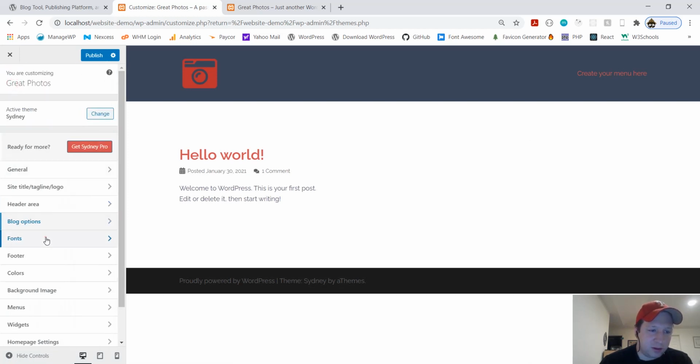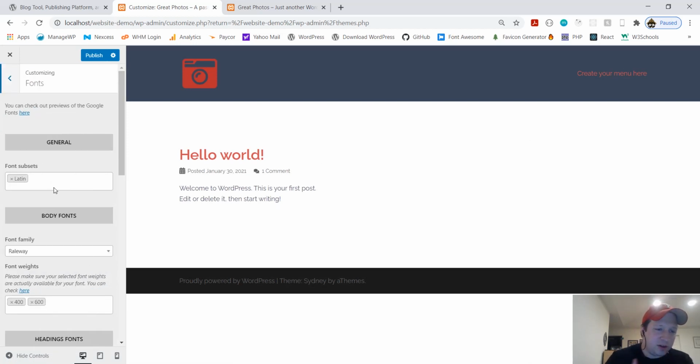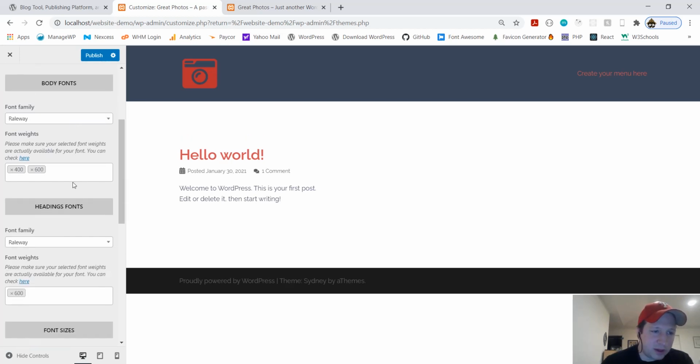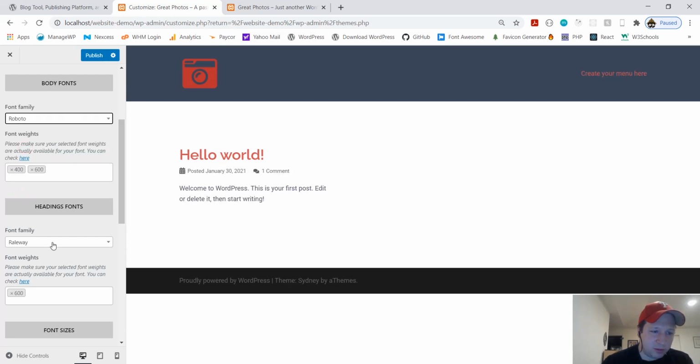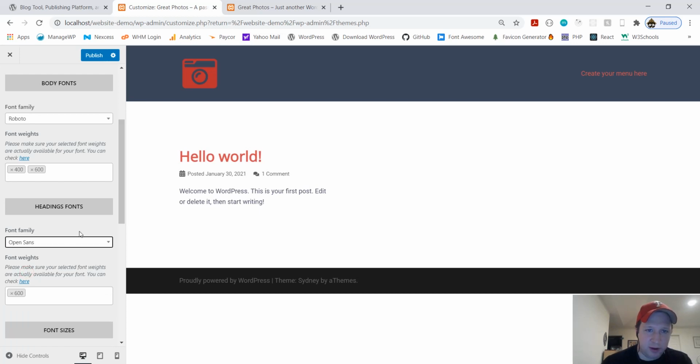Font, now your font you can choose. I suggest something without serif, meaning those little tips on the edge of it. I suggest either Roboto or Open Sans. Those are pretty common fonts for today.